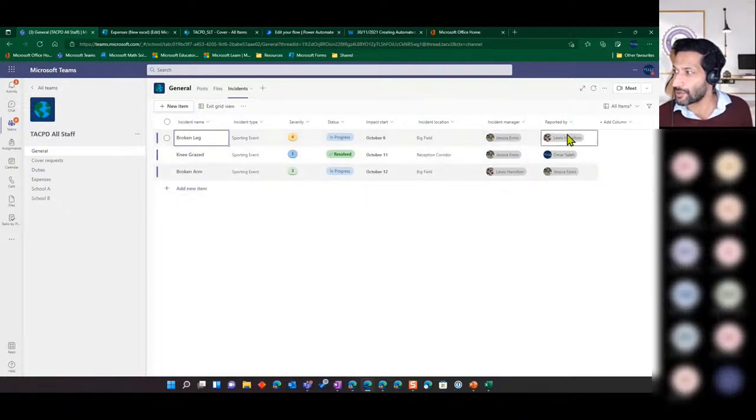I can see who's put it in, and it'll link to the Office 365 account, so I get the full names here. I can add more columns if I need to. Now, lists are a fantastic way to visualize things.